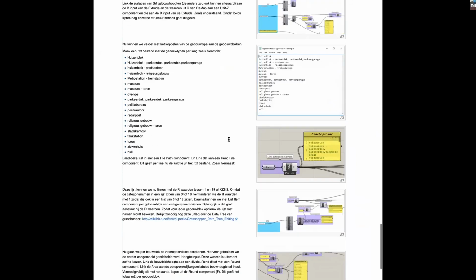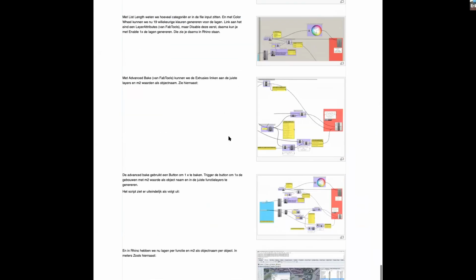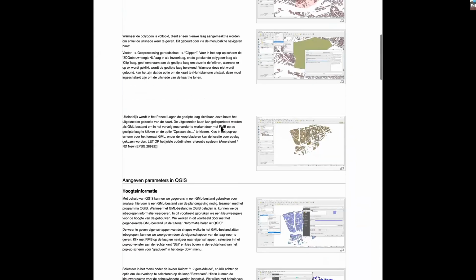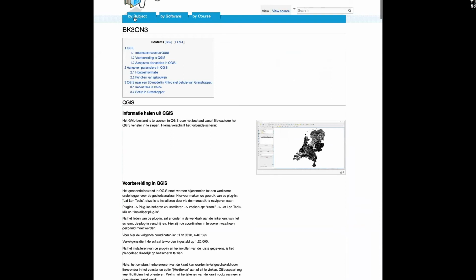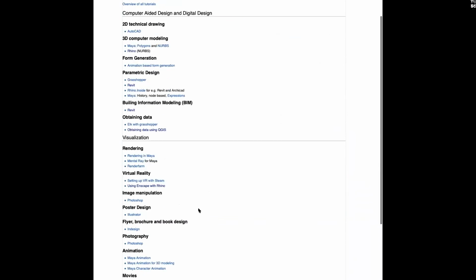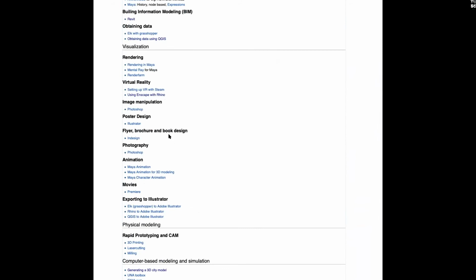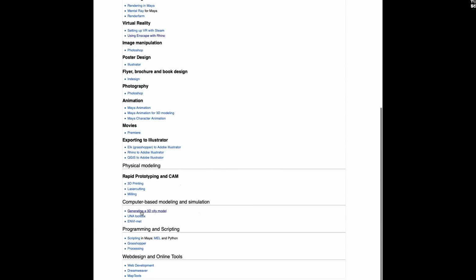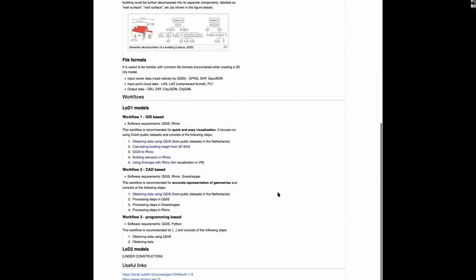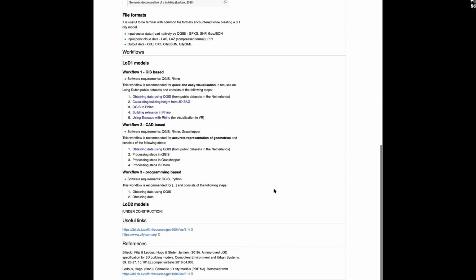Google Translate is your friend here. Yeah, this is in Dutch indeed, you're right. This is a bachelor phase, which is all in Dutch here. There is the by subject, and then you can find, for example, generating a 3D city model. And there's a bit explained as well. This one looks in English. And then, yeah, this is in English.